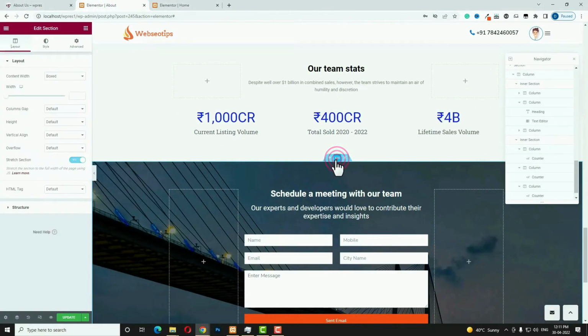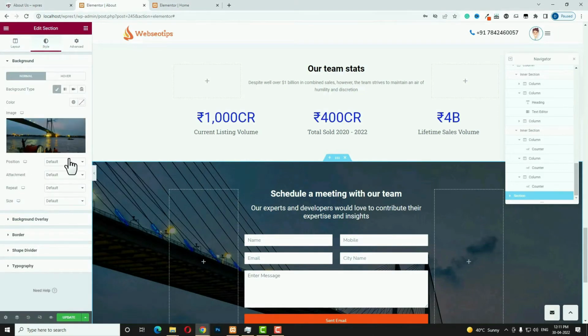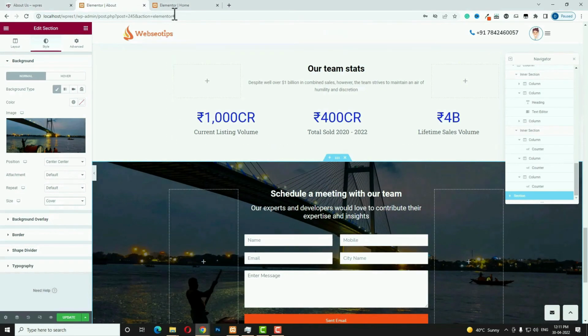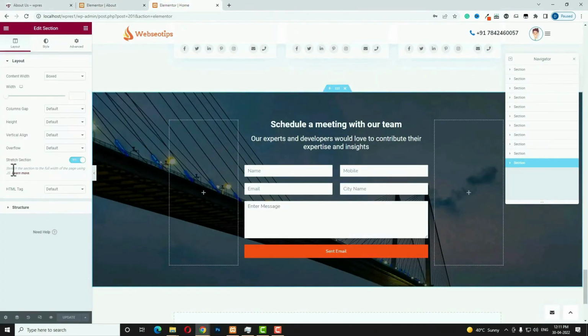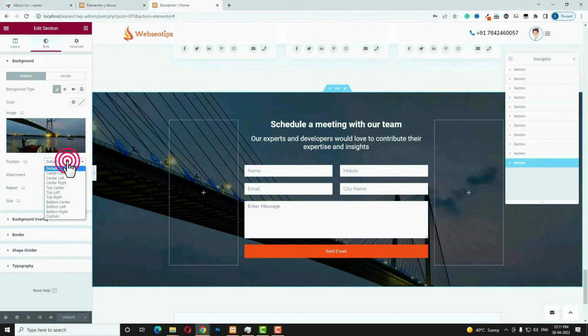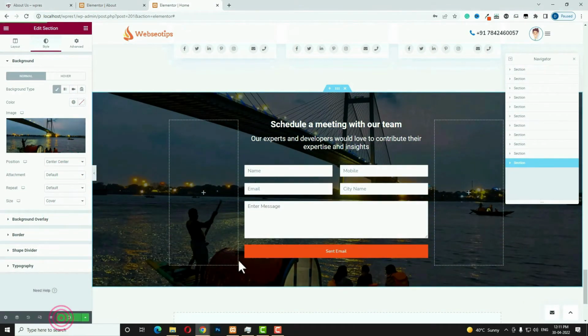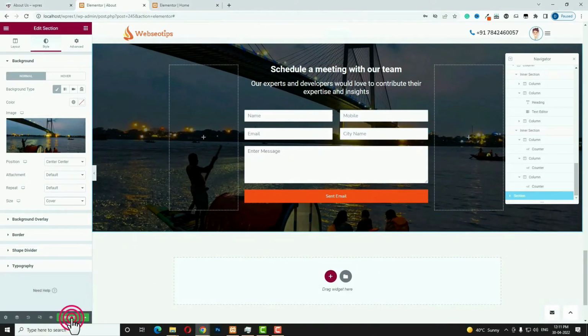Let me do one thing, the background image let me make it center, and the size let me make it cover. Even for this home page also let me do that. So come back to the style option, make it center, and the size make it cover. I think that looks quite good. So designing of the about us page is also complete.